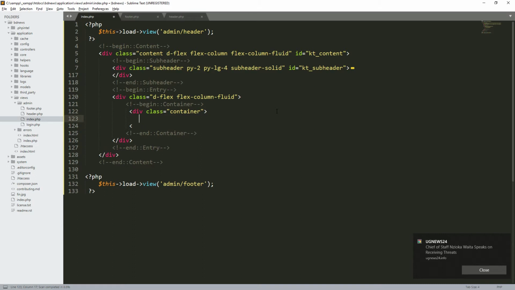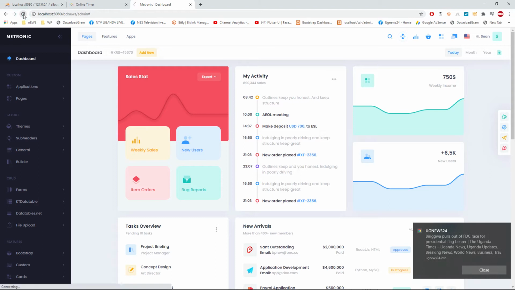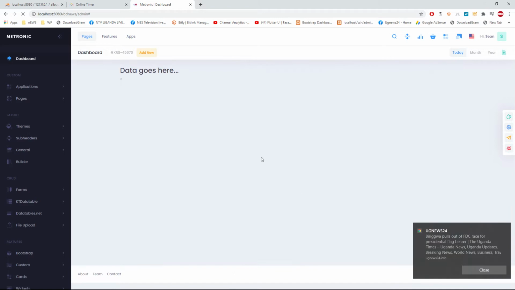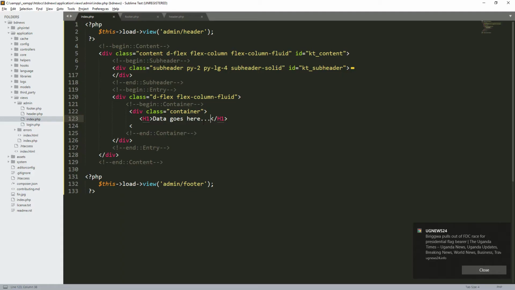So I can say, I can just put here my P and say or I can put my H1. I say data goes here. So I'll save, come and refresh. Oh, my thing is slow, I don't know why. So data goes here, so my data will be starting going from here. Okay, my data will start going from here. So there we are. So I can save this file as a basic.